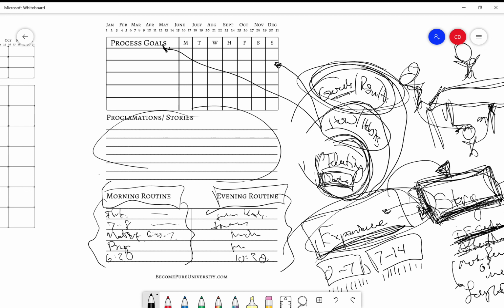So that's how to do the second part. Hopefully that gets your creative juices flowing. And again, this is totally customizable to meet what you need.